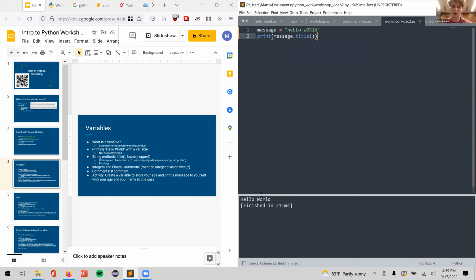So if we build that, you'll see that it prints it out in title case. Title case just means that the first character of each word is capitalized, like how you might write somebody's name, where the first letter of the first name and the first letter of the last name are capitalized. There's also lower, which is all lowercase, and upper, which is all uppercase, or like in caps. Those are useful.